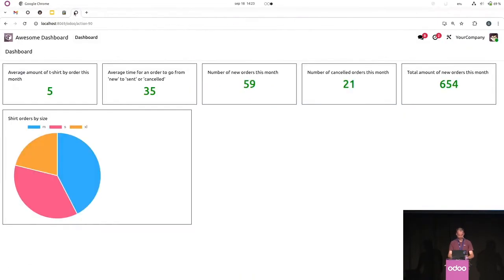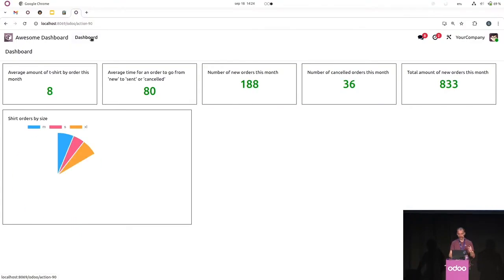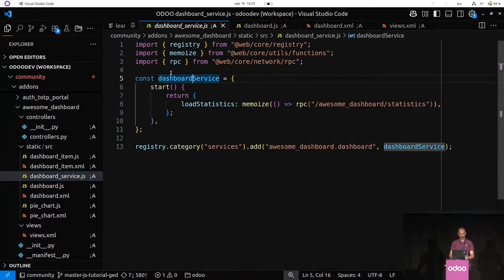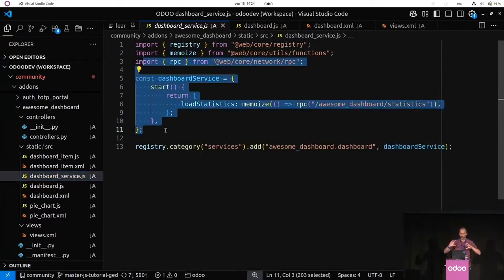Okay, and now, first I'll show you that it works, like I'm telling you. Now, whenever I refresh this, it keeps using the same data. And why does it do that? That's because we moved all the information to a service. So now we have this service. This is some small object that is kept in memory.